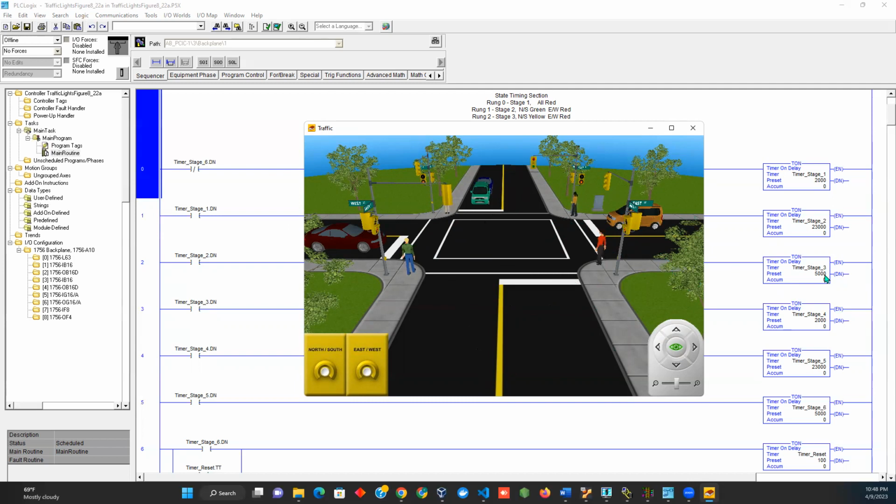You may see 5,000 here. Basically, that's 5,000 milliseconds. If you want to bring that to seconds, that would be 5 seconds. And this will go for 23,000 milliseconds. So in seconds, you will have 23 seconds. So when I start the process, the car will be going from north direction to south direction for 23 seconds. Let me bring this a little bit down.